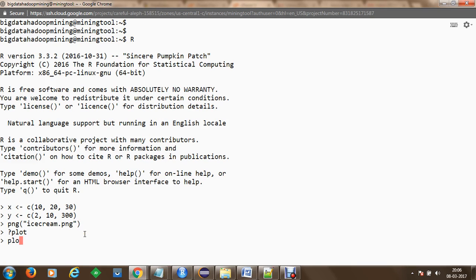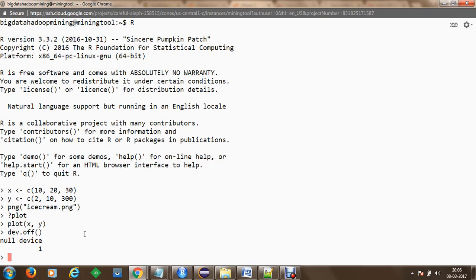So at the moment we would like to generate the plot, and this plot is going to take these two vectors, X and Y. And once the plot has been generated, now we have to turn off the device, known as a graphical device, which helps you create a plot into a PNG file. We can do that using the function dev.off, and we can execute that. Once the graphical device has been completed, you will be able to access your graph plotted at the ice cream.png file.